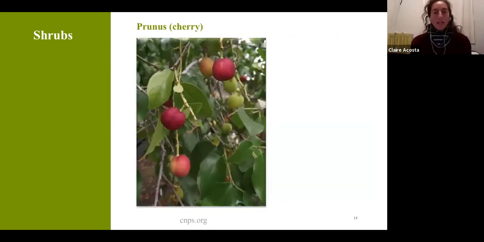Prunus. Prunus ilicifolia. Well, Prunus, I guess, is the genus, but you have Prunus ilicifolia, like the Catalina cherry, which is lyonii, and then there's the ilicifolia, which is the holly leaf cherry. And the holly leaf cherry has those a little bit more holly-like serrated, pokey leaves.